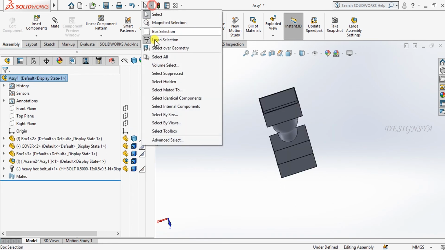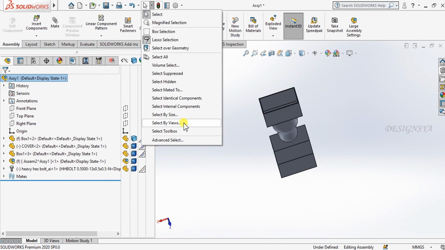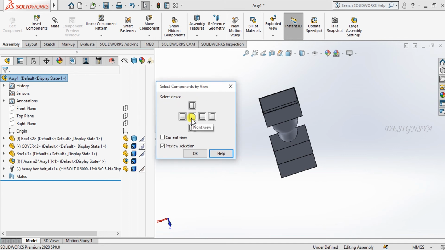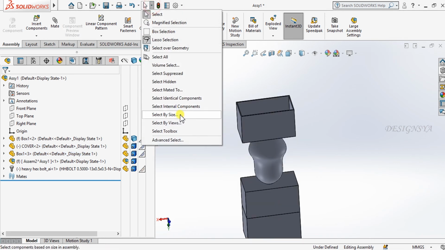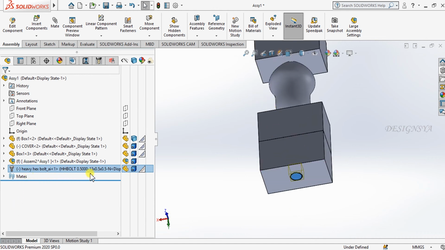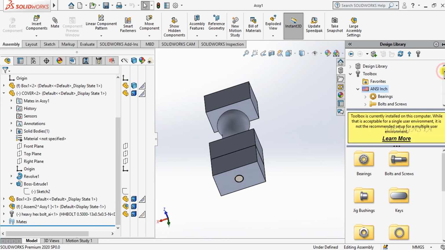The 12th one is Select by Size. In this option we can filter the assembly by percentage. The 13th one is Select by View. In this option the model will be filtered based upon the available views in the existing orientation. The 14th one is Select by Toolbox. In this option, the fasteners which we have used from the design library in our assembly will be highlighted and shown. And let me show where the design library is, and I will explain in detail later.